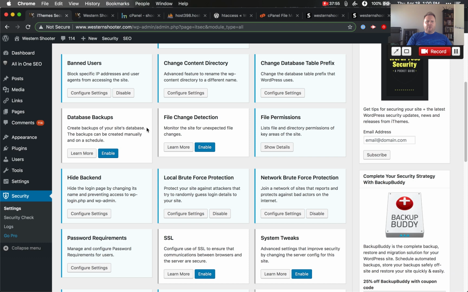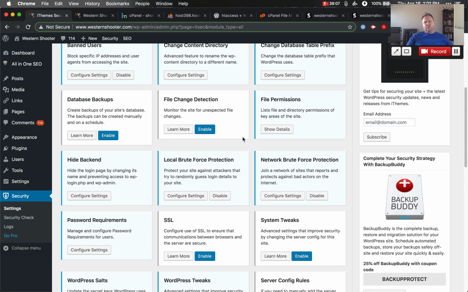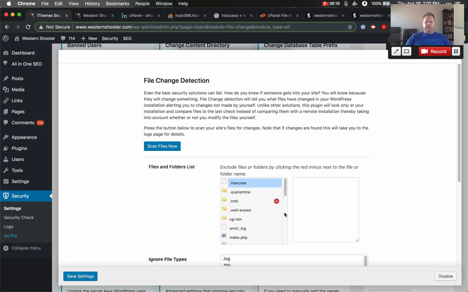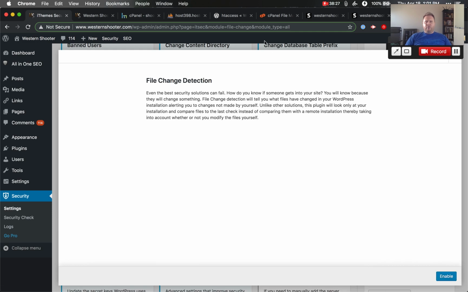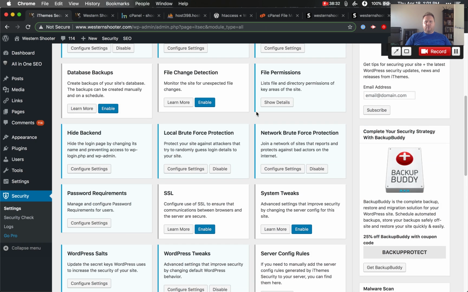Database backups, I'm going to disable that because I usually do that on the server level or somewhere else, but you can go ahead and run backups through this plugin. You can also run file change detection. So the reason we deleted all those files and installed fresh copies is to make sure that they are not infected with anything. This feature here will enable the ability to check those files and make sure that they're not getting changed, that they're not ending up as something that they shouldn't be. In this case, I'm not going to use it right now, but it can be a good thing if it's configured correctly and stuff like that.